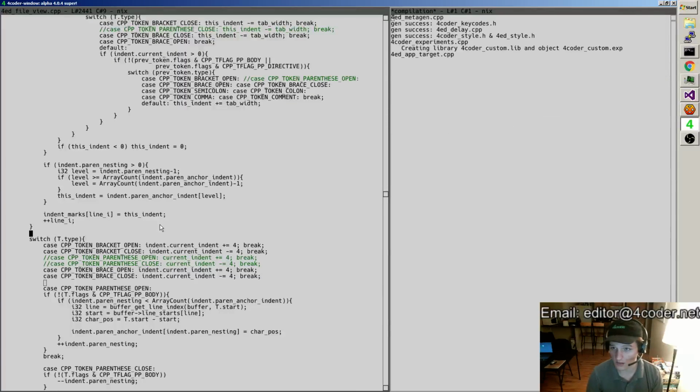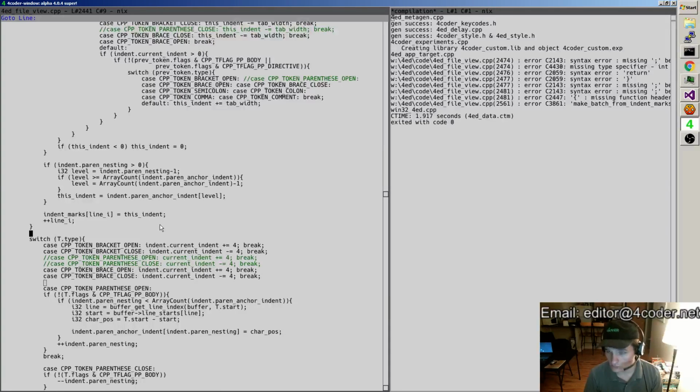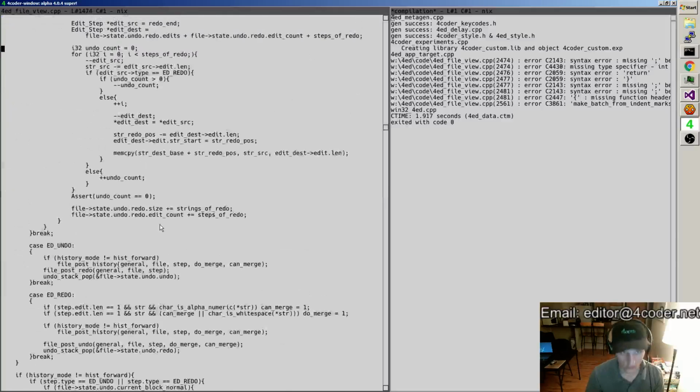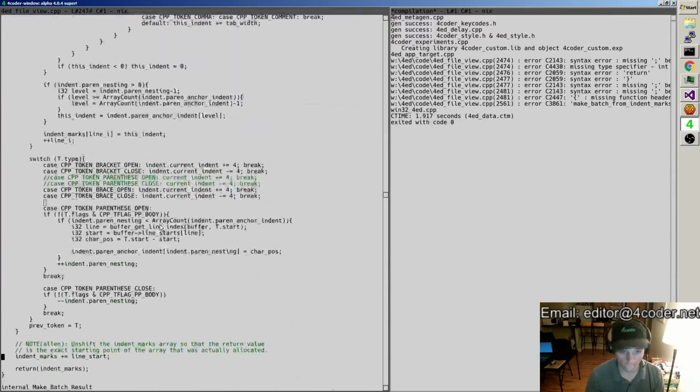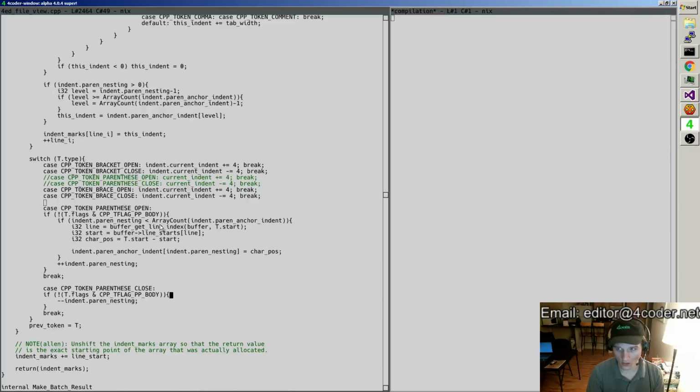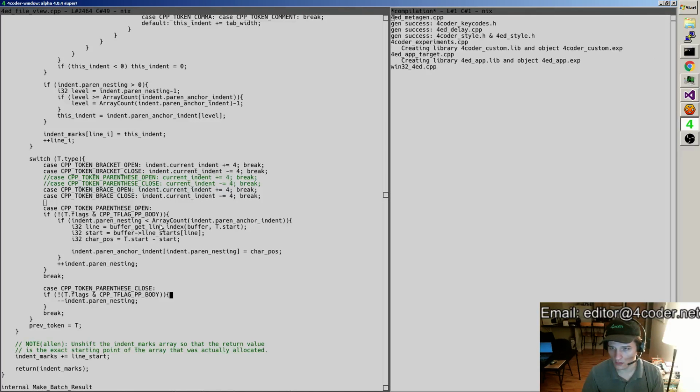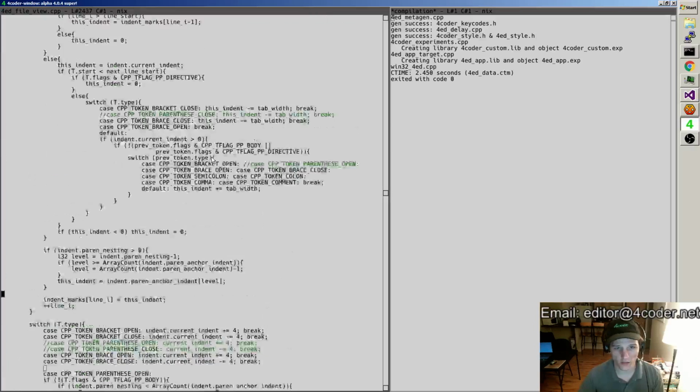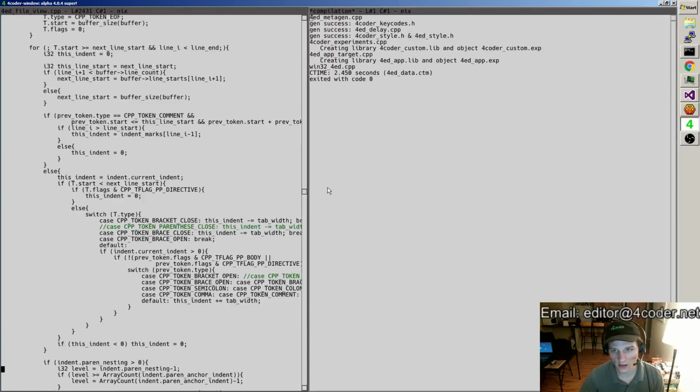Is anything else not building right now? 2474. Okay, that's 1474. What? What? Oh, we're missing an open brace there. There we go. Awesome. So now let's go pull out this indent thing.